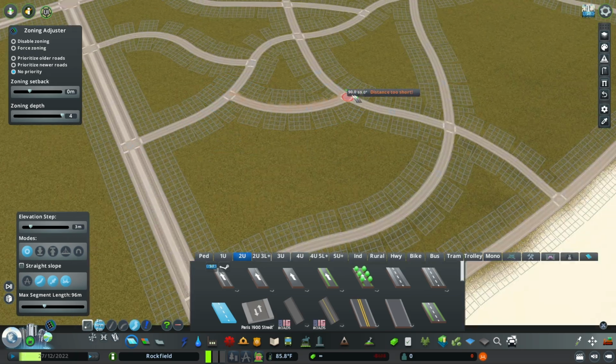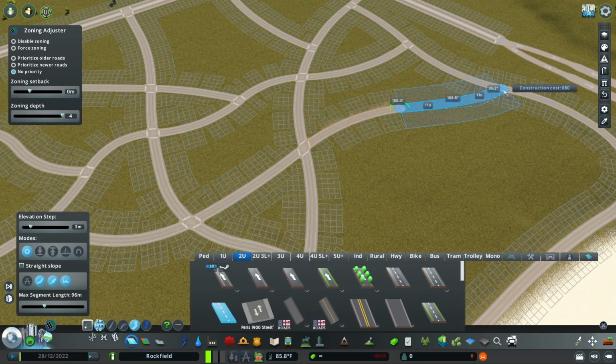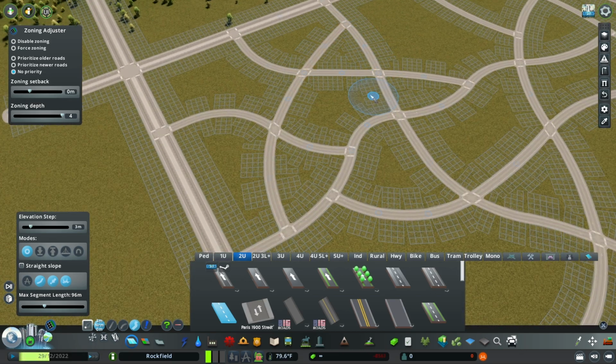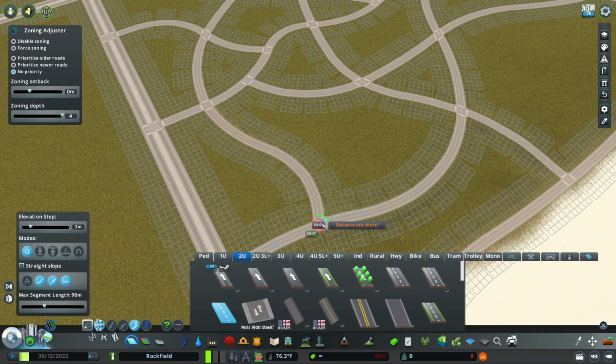Once you get all of your entrance points connected in some way, it's time to fill in the gaps. Keep in mind, you don't need to fill in every little spot. This is also the step where you leave room for parks or other things you want to add.